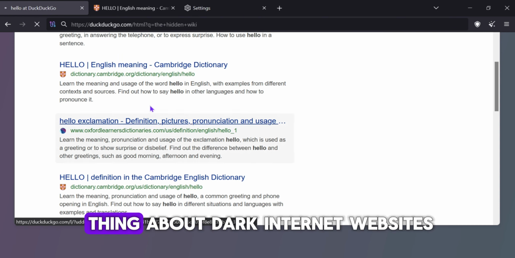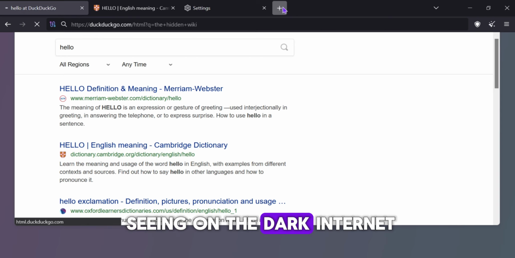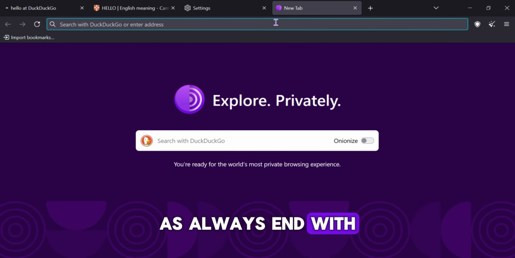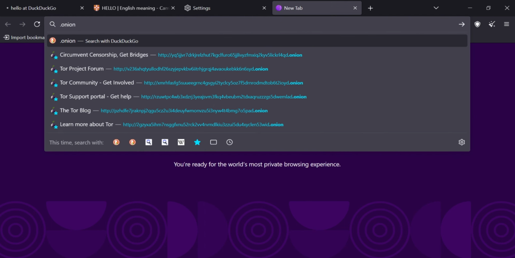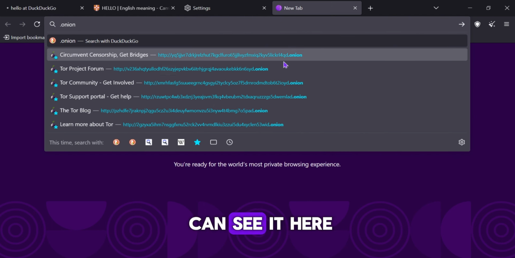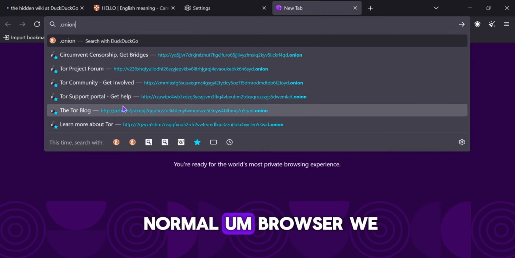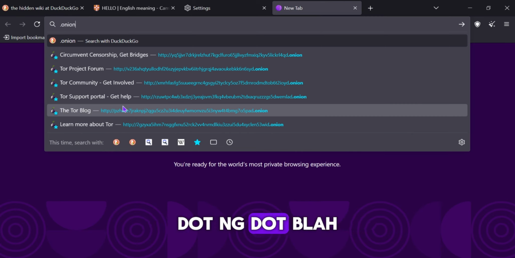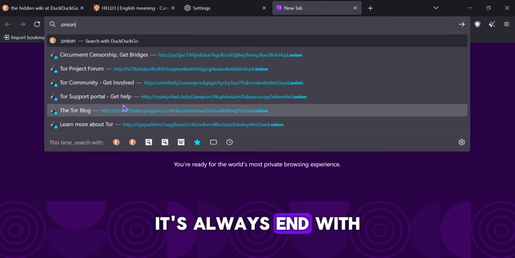Now, there is one thing about dark internet websites. Any website you are seeing on the dark internet always ends with .onion. You can see it here. We have .onion, .onion, .onion. So that is how it works. Every website on a normal browser, we have .com, .ng, blah blah blah. But on the dark web, it always ends with .onion.